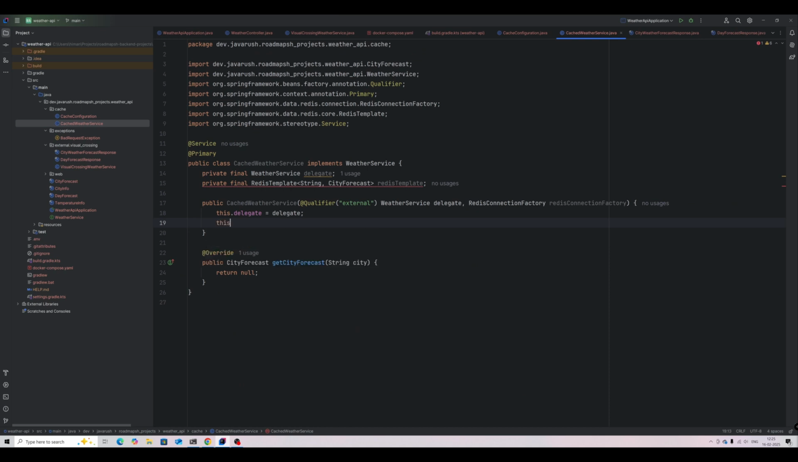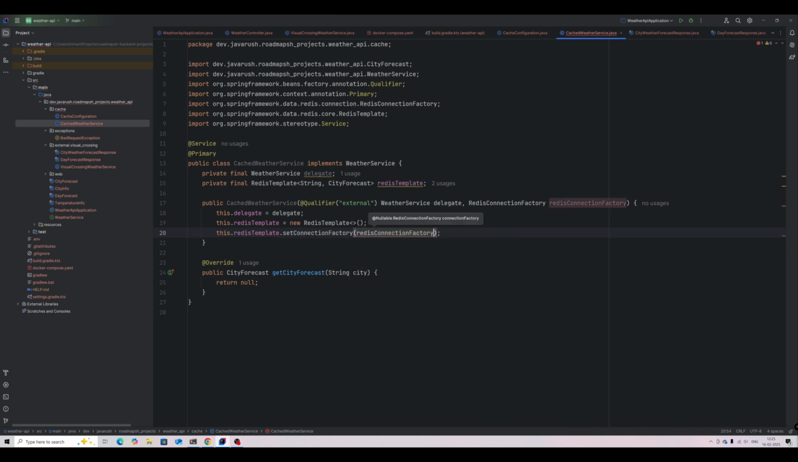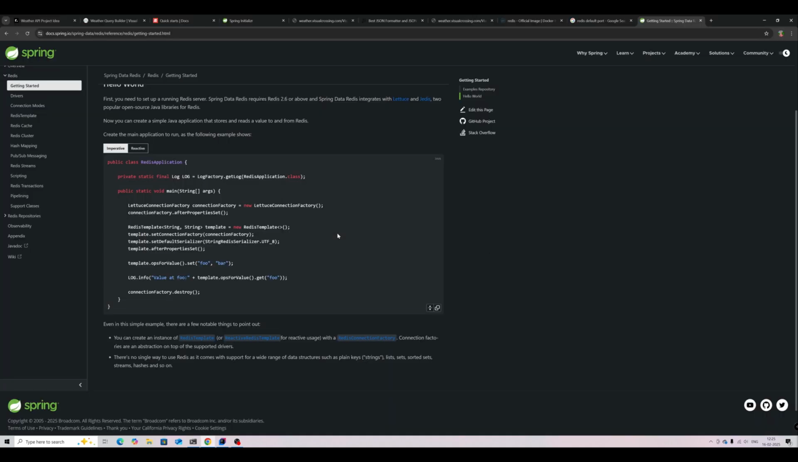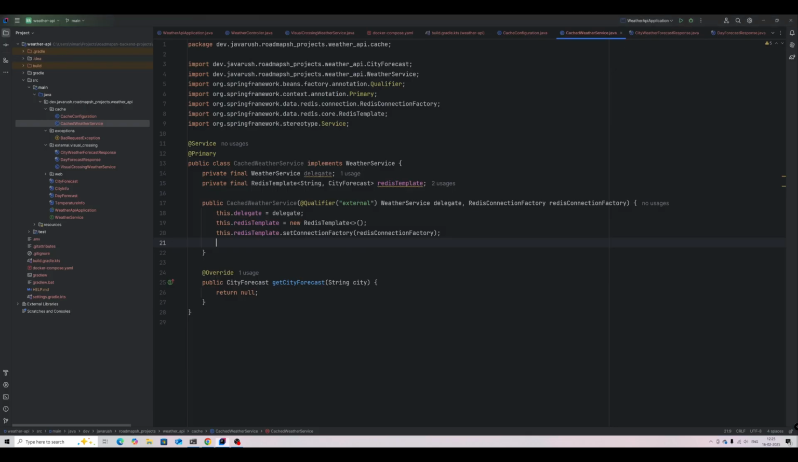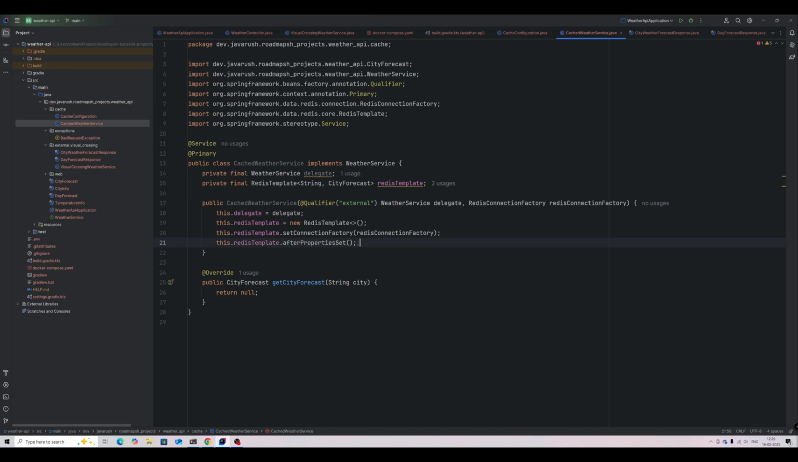Now here let's do this.redisTemplate will be new RedisTemplate, and this.redisTemplate.setConnectionFactory(redisConnectionFactory), and there are a few more things, which is setDefaultSerializer. So we don't want to set any default serializer. We just want to use whatever is specified in the CityForecast. And let's do template afterPropertiesSet. So let's do that. This.redisTemplate.afterPropertiesSet.